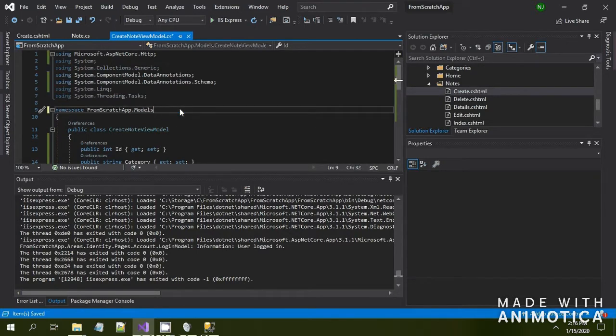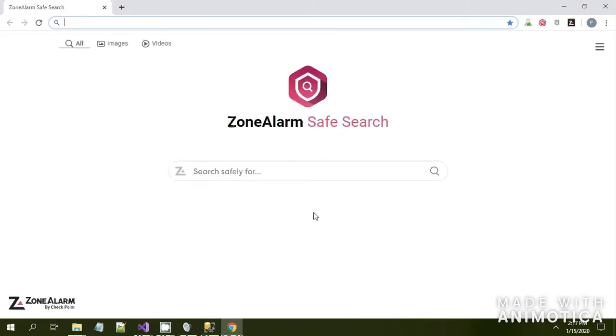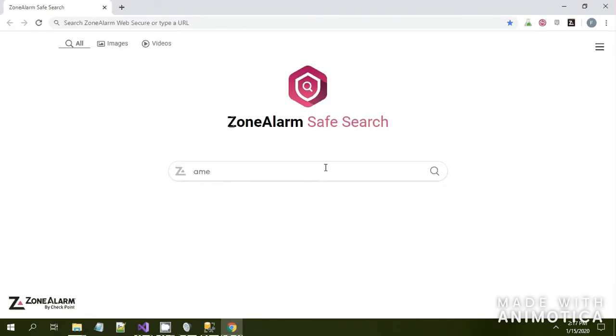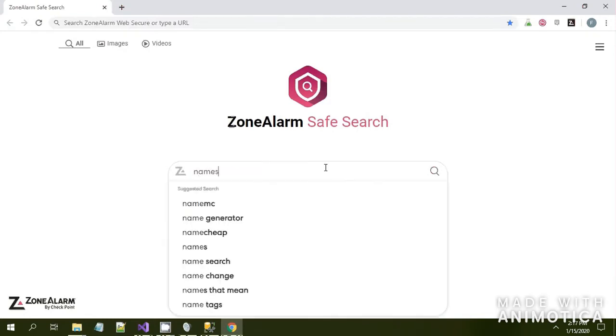So to clarify, if we were to look up what a namespace is in Visual Studio, because I don't think my explanation was clear enough, let's look up namespace C#.